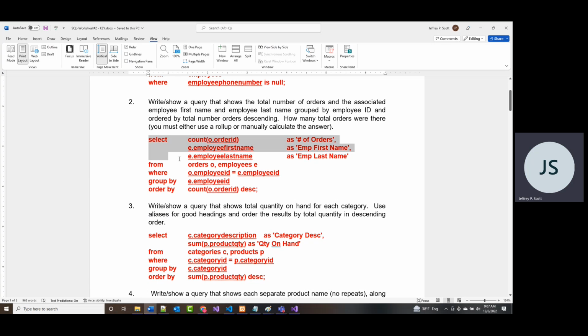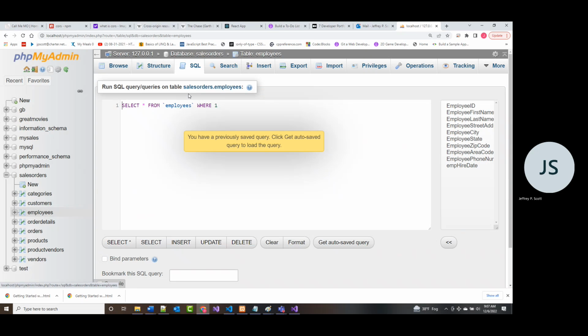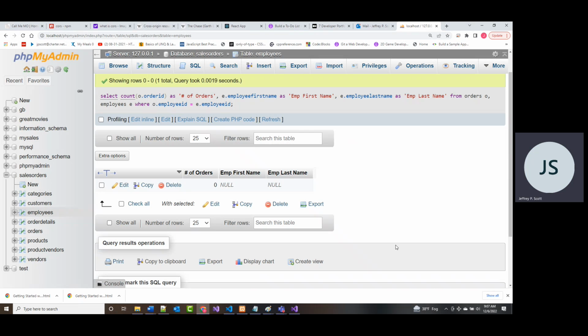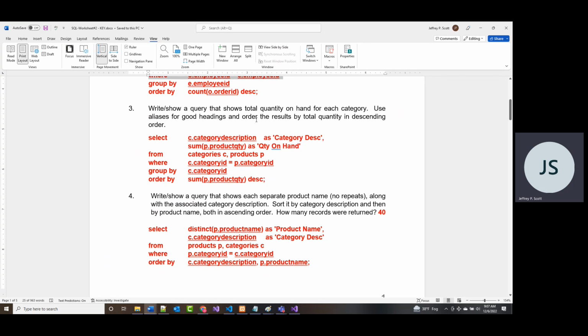Let's see if I remove the group by out of here and just put it in here like this, if I get any answers back. Still didn't like it. Okay, so it's saying the number of orders is 0, so something's goofed up in there. All right. Let's see if we can do this one.